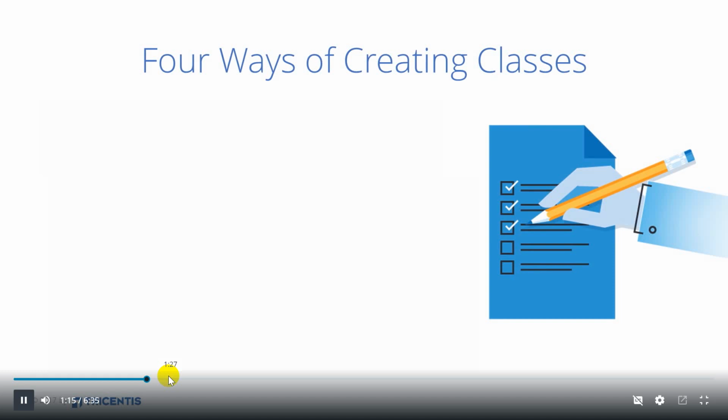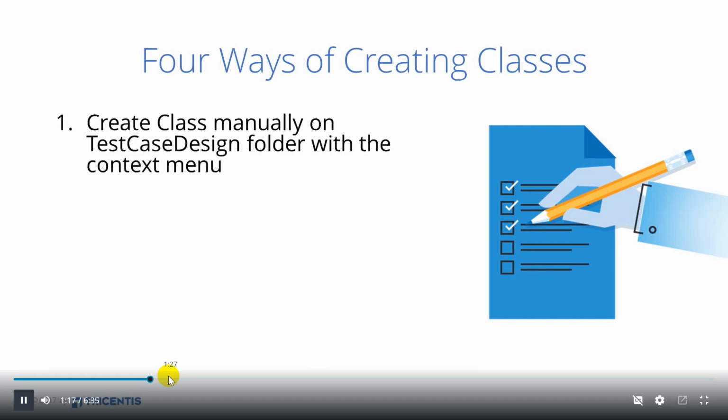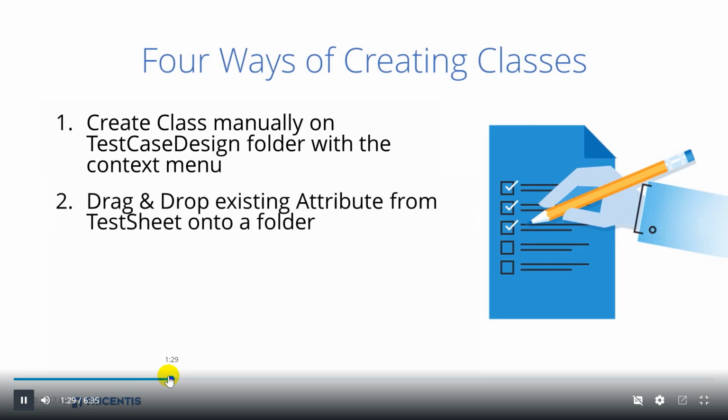Classes can be created in 4 ways. First, you can create a class by creating it manually within a test case design folder. Within this class, you can create attributes and instance combinations as required. Second, you can drag and drop an existing attribute or attribute structure onto a test case design folder. A new class is created and the original attribute is converted to a class reference.